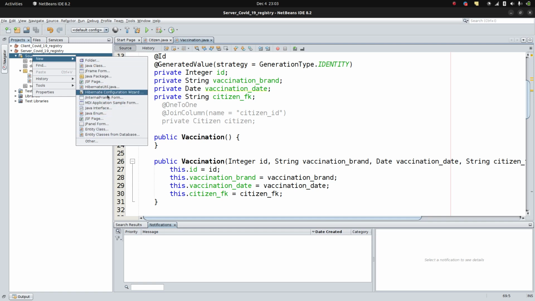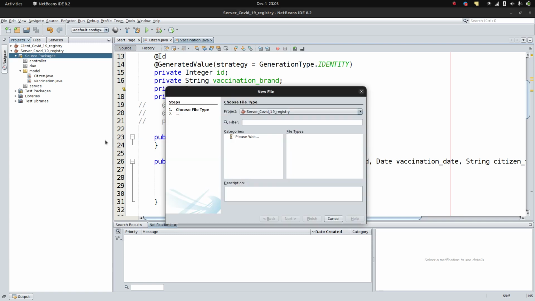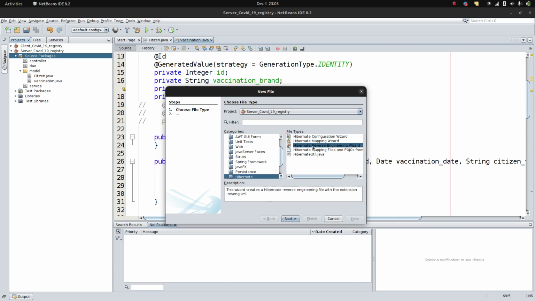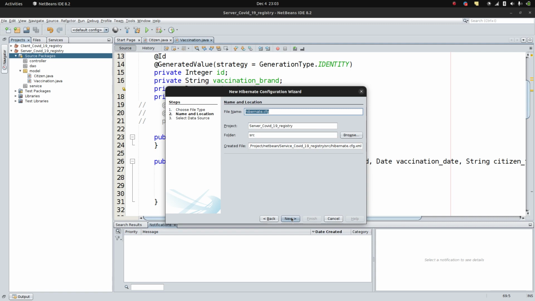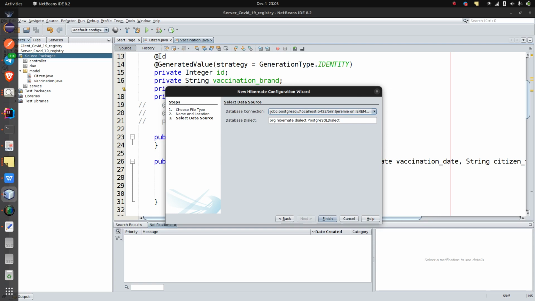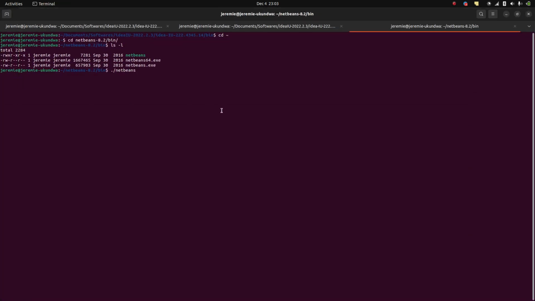If you're not able to see this Hibernate configuration wizard, you click other, and then you come here and say Hibernate. You see I have this Hibernate, and then you choose this Hibernate configuration wizard, and then you click next. Next please. They're going to request a database to use. Okay, I'm wishing to create a new database so that we can have a fresh database for this one.